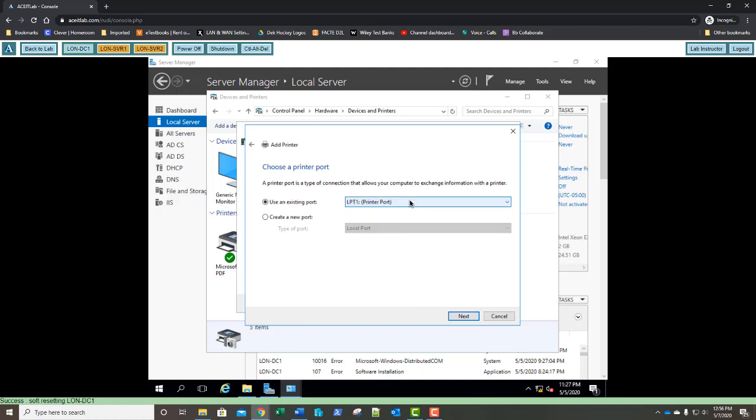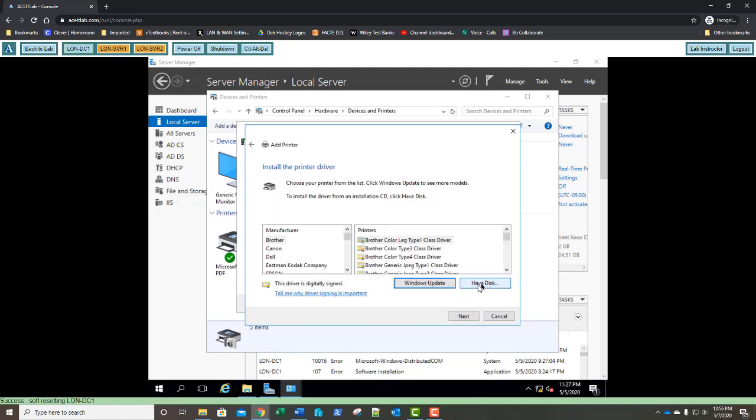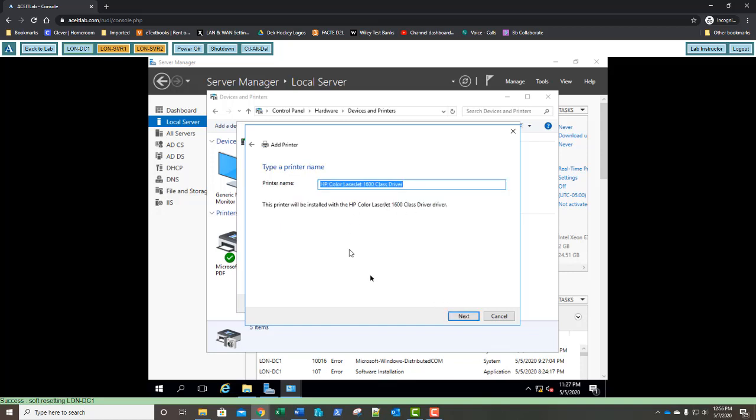Now we're going to leave it selected as LPT1, and click Next. Under the manufacturer, we're going to scroll down till we see HP. We're going to select HP, and then select the HP LaserJet 1600 class driver, this first one right there, and click Next. On the type of printer name, click Next.